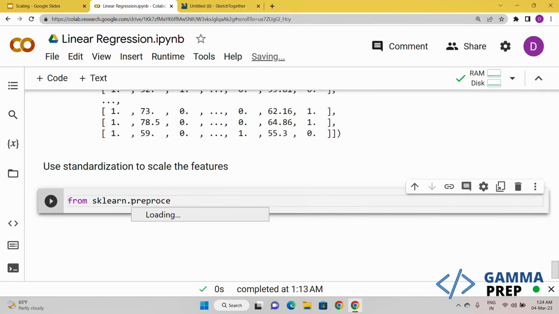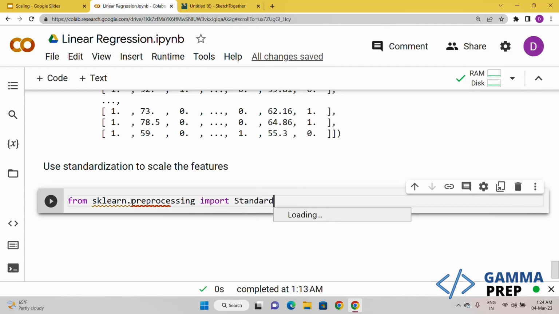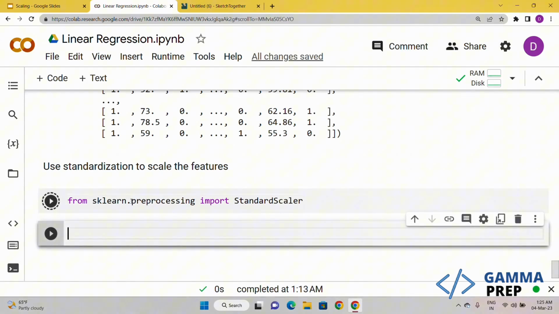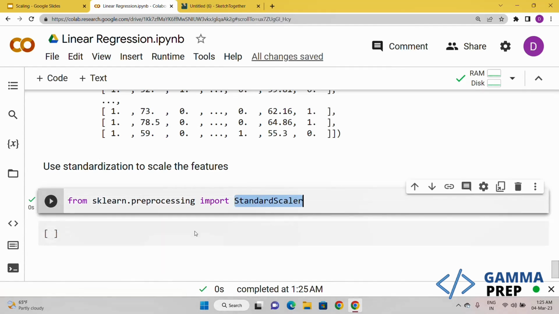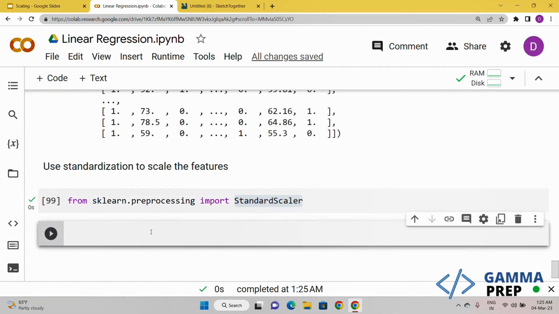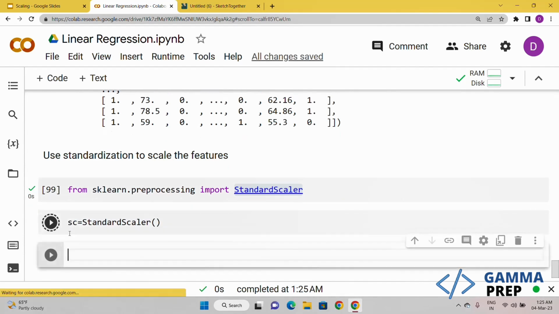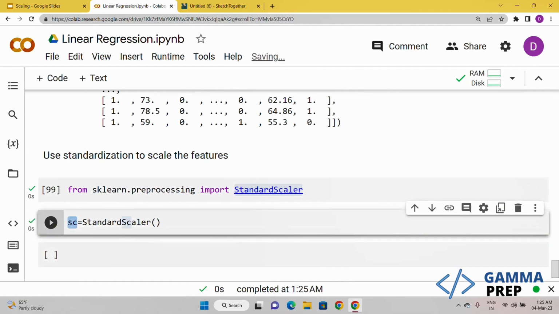Let's do a control space and we get the suggestion, and then we import standard. Again, let's do a control space to get standard scalar as the suggestion, and yes, we got it. So that's the first step. Now, what do we do after this? We have to call this standard scalar. We'll call it, instantiate it, and store it in a variable like this. So now basically SC is our standard scalar now.